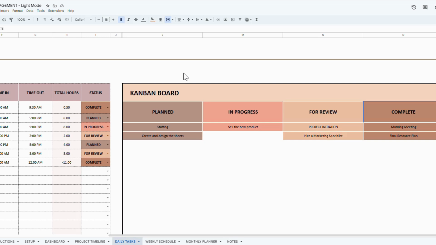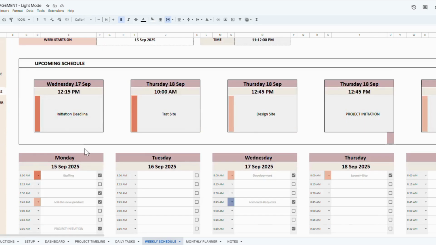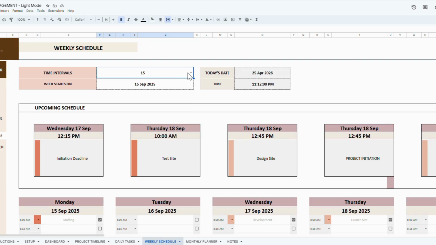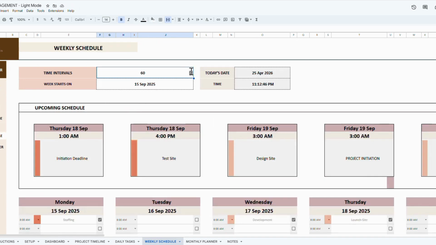Now, let's move on to the weekly schedule. This is where you plan out your entire week. First, you'll define your time intervals. In this example, I've set it to 15-minute intervals, starting at 8 a.m. So you'll see 8, 8:15, 8:30, and so on. If you change the interval to 60 minutes, it will adjust to 8 o'clock, 9 o'clock, 10 o'clock, and so on. But I usually keep it at 15 minutes for more detailed planning.